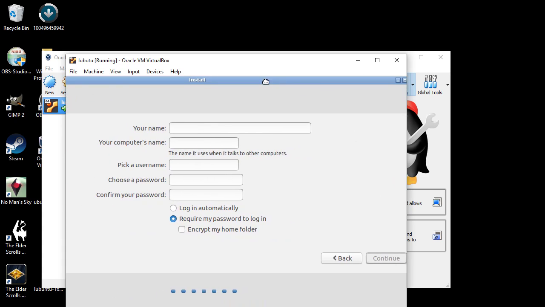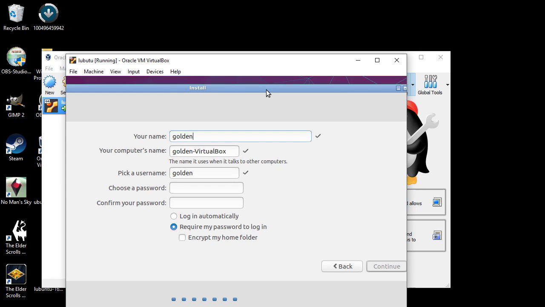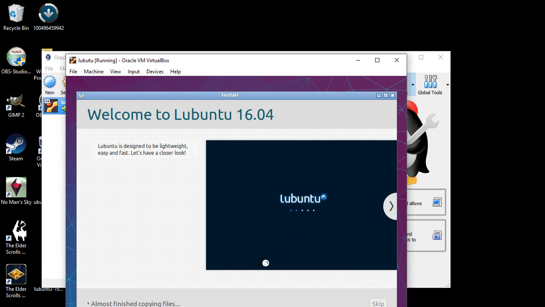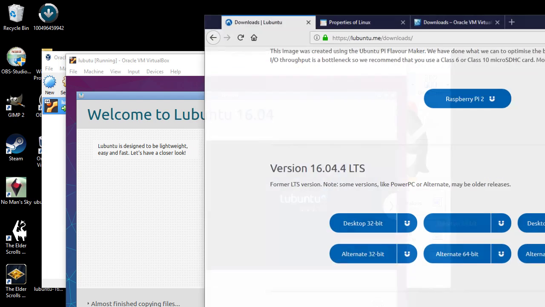Right here, we have to give our machine a name, or ourselves a name as a user. Come up with a password for logging in. Okay, click continue. Alright, this might take a little while, so I'm just going to show you really quick.